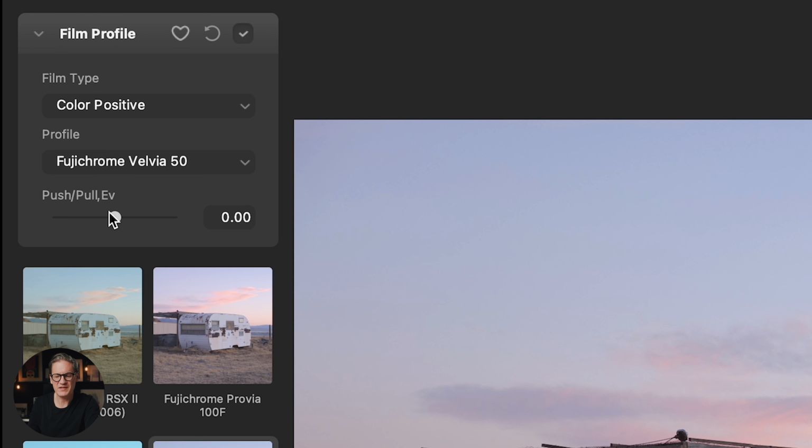Now, the next important thing to pay attention to here in the film profile box is this push-pull EV slider. What this is and what this emulates. If you are not familiar with the difference between film and digital, when it comes to how they react and how they behave when an image has been overexposed or underexposed, with digital, you overexpose, the image gets brighter. When you underexpose, the image gets darker.